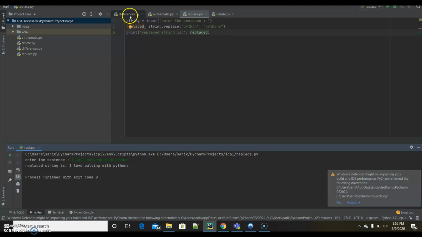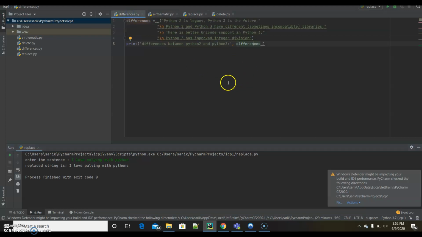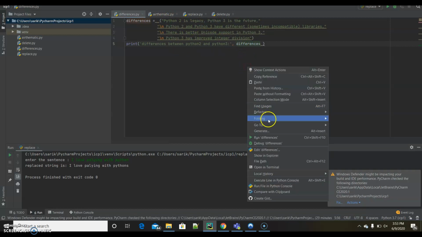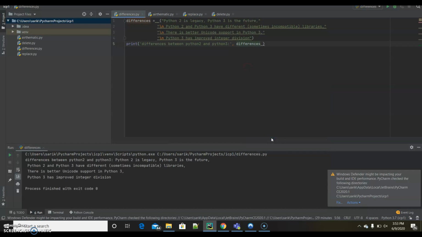Our first task is to state the differences between Python 2 and Python 3. Here I have just used a print statement to display the differences between Python 2 and Python 3. I have given all the differences here and then I have used print. I'll just run this. You can see the differences between Python 2 and Python 3.